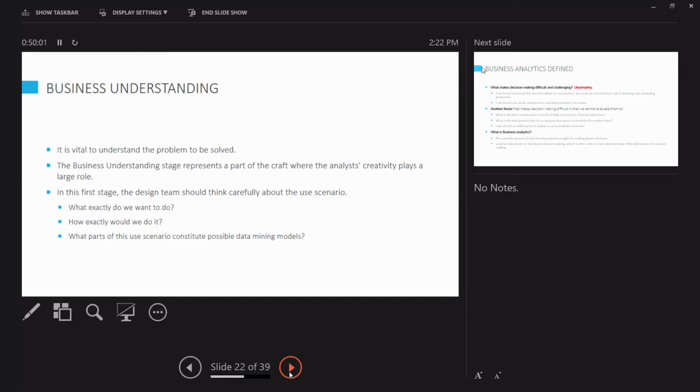Okay, so this one, you have the problem that you're going to solve. Especially for business understanding, most of the things are a creativity play for the large role. It means very important.